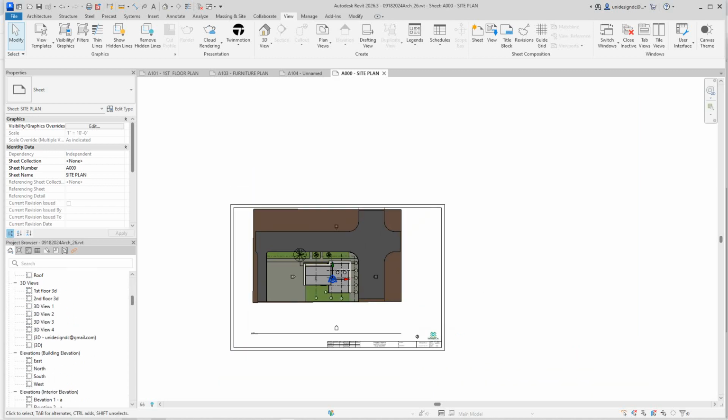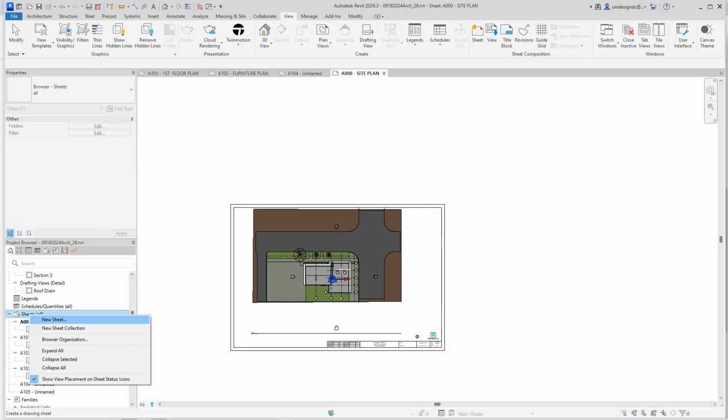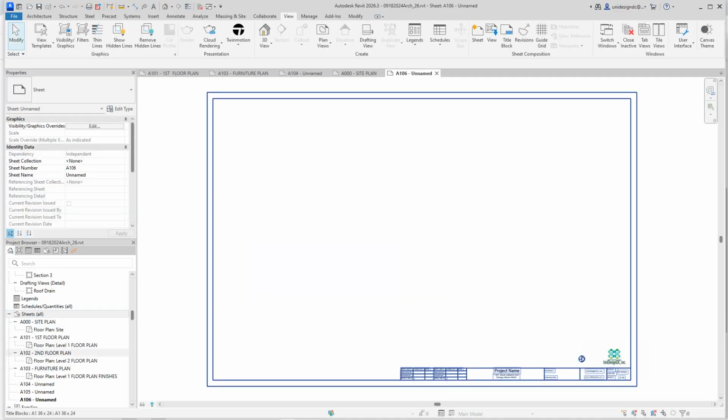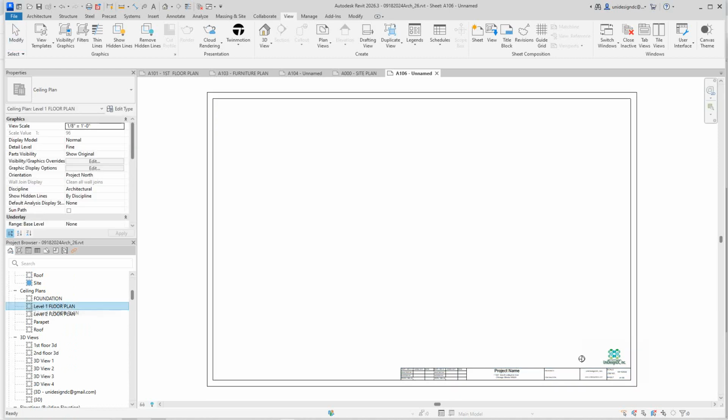Now, if I go down here more, I'll open up, say, let's do a ceiling plan. Let's just create a sheet. And I want this one here. I'm going to open up my title block. And then I want to grab a ceiling plan. So I'm going to get the level 1 ceiling. There it is right there. I'm going to drag and drop it in here.